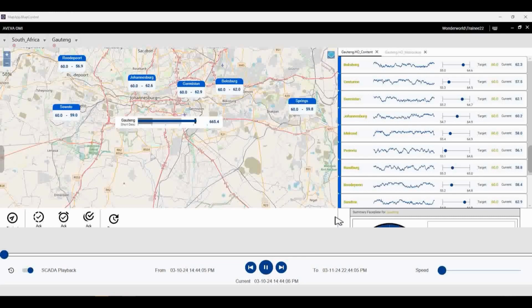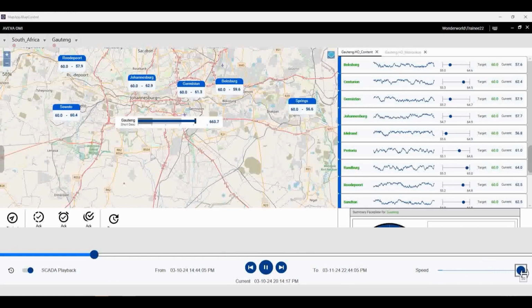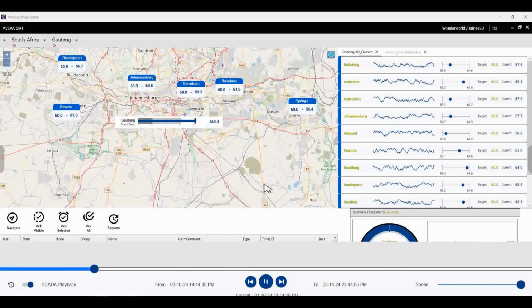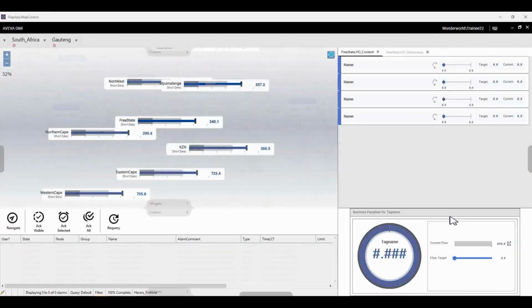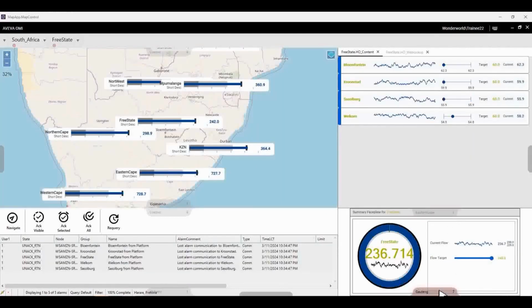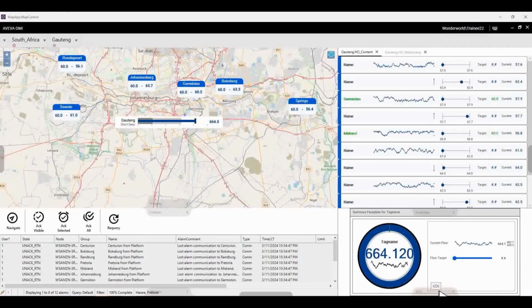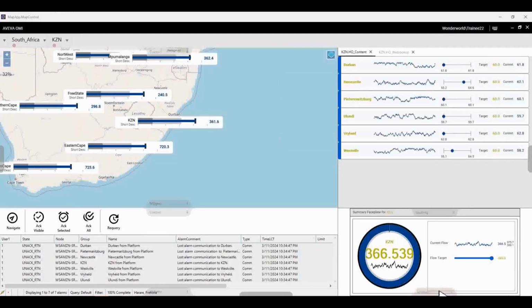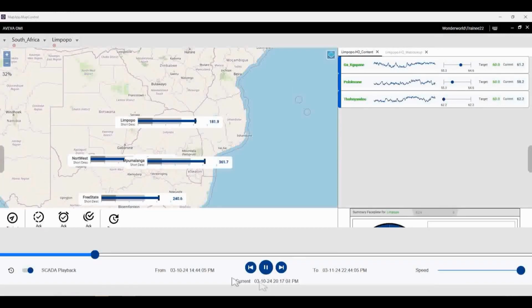Okay, so as you would notice, now we have blinking text. This indicates that the screen is in playback mode. I can fast forward to a specific time, and I can also change the speed at which it changes values. And we can navigate through the screens while in historical playback mode, and it will show you the values for that specific item or object. And once done, we just need to put it back into real-time mode.